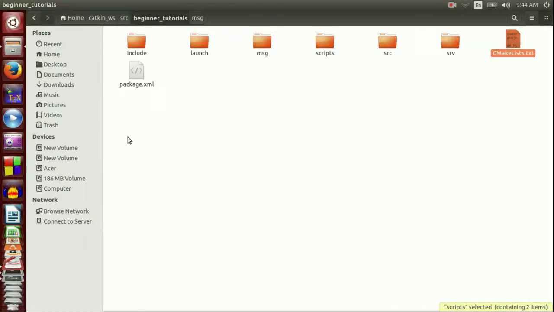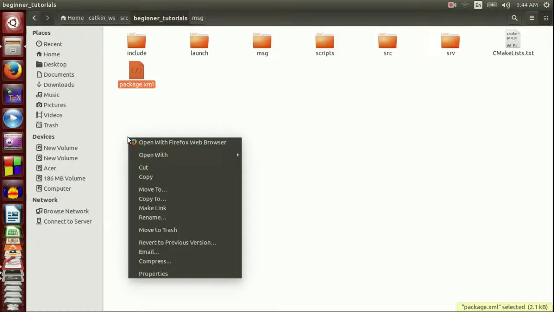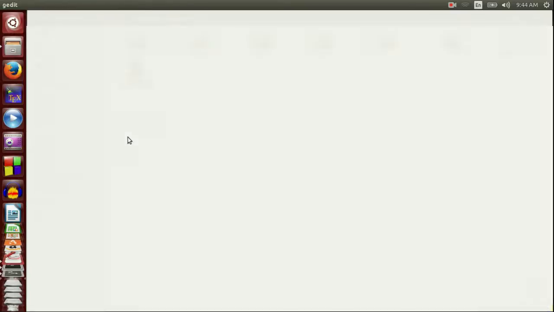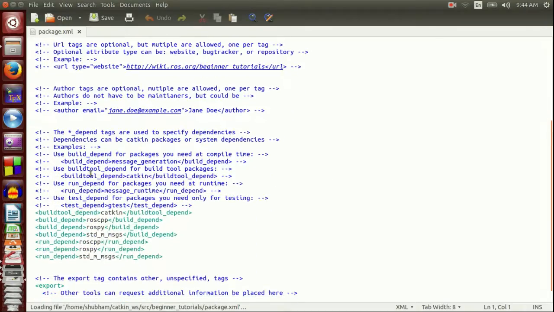So open the package.xml file and uncomment these two lines. message_generation is required at build time, while message_runtime is required at runtime.